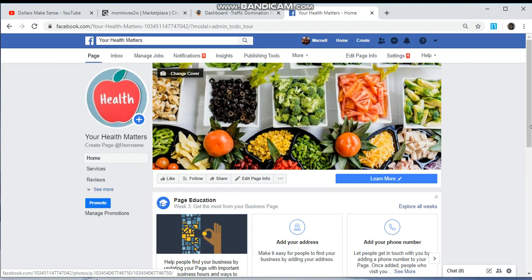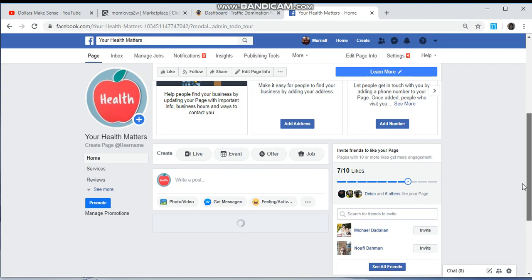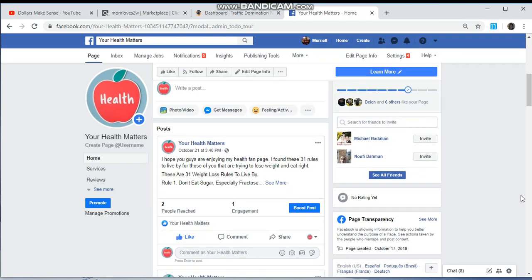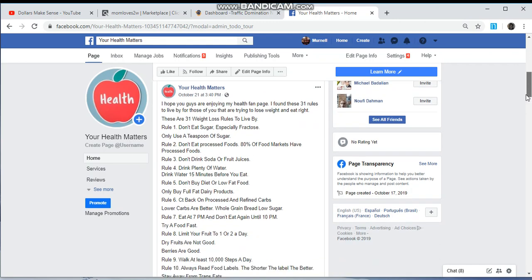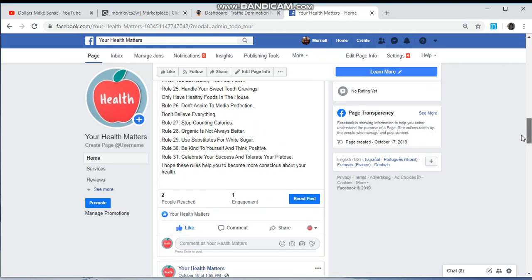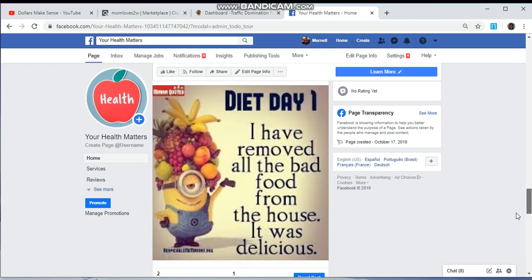Found this picture on Google. Very attractive picture. I actually got an audiobook about health, about weight loss, from the library. It's called These 31 Weight Loss Rules to Live By, and I listed them here. This is what I got from the audiobook. You guys can get tons of things to put on your fan page. I'm telling you, this stuff is actually very attractive.